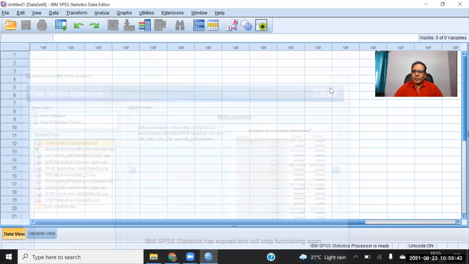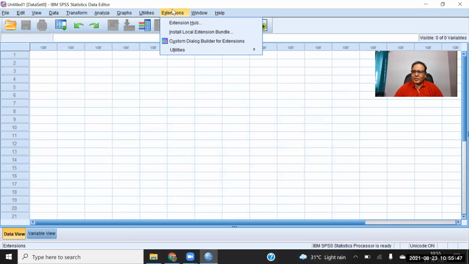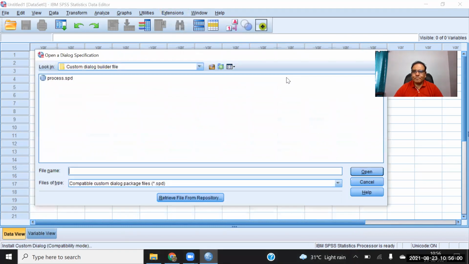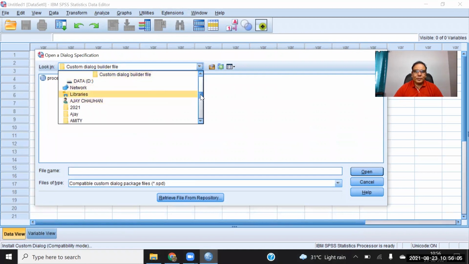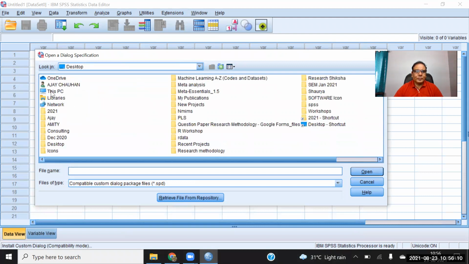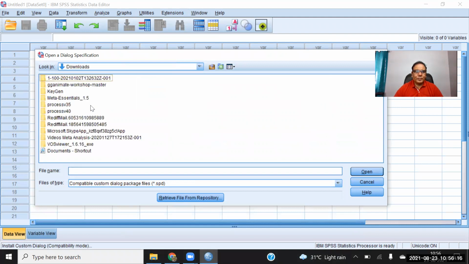Okay. Now click on extensions. After clicking on extensions, go to utilities. And after that, go to install custom dialog compatibility mode. So click on this. After clicking on this, you have to find this folder. This folder is in downloads. I'm showing you from the beginning. Go to downloads. In downloads, you can see the process 4.0.